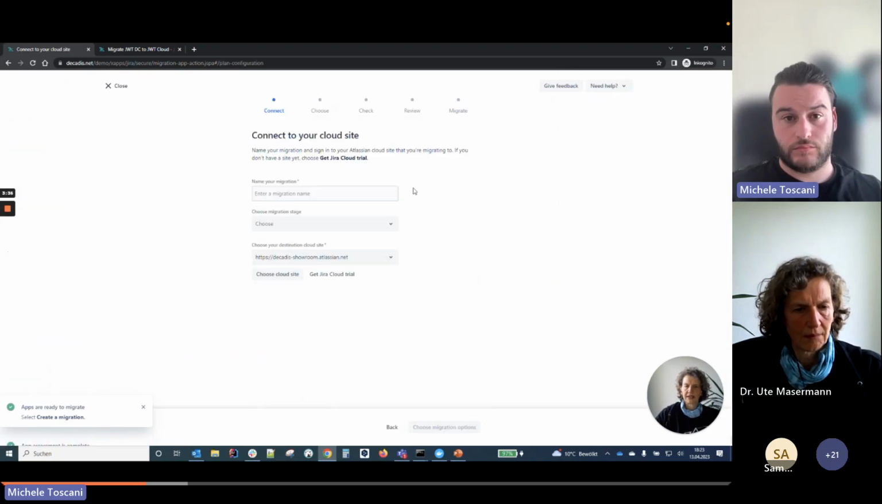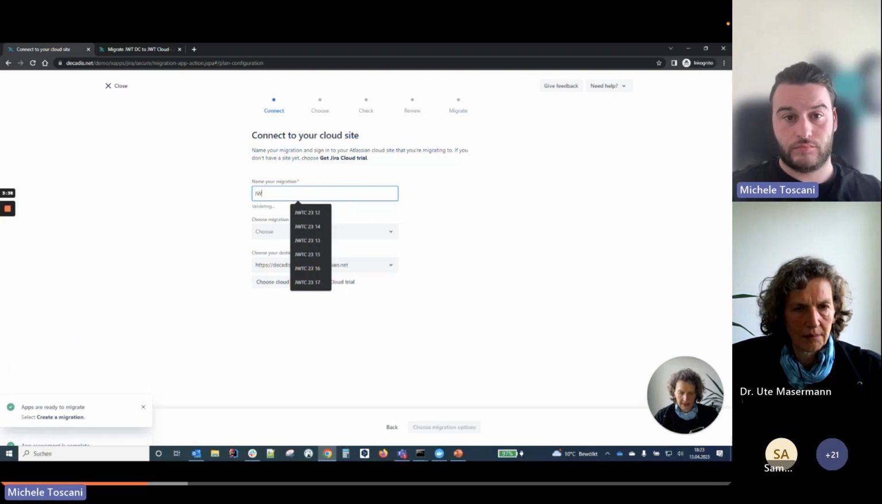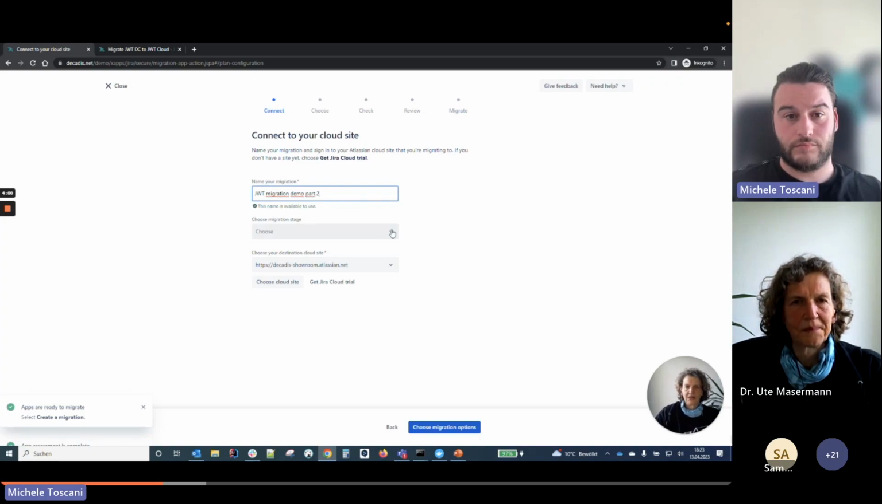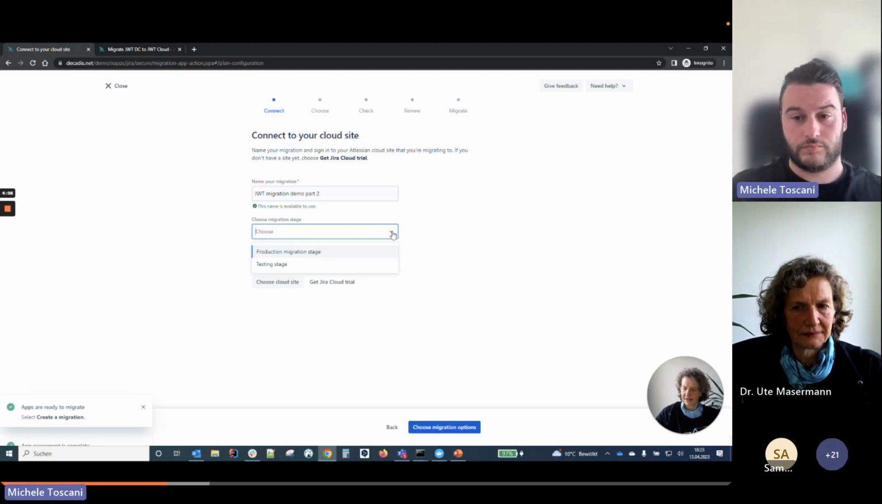So first we have to connect to cloud. We need to have a unique name for this migration here. And since I have run several ones in advance before this presentation, I just call it now part 2. The migration stage here is just for statistical reasons. This has nothing to do with how we handle your data. So we are just choosing the testing stage here.